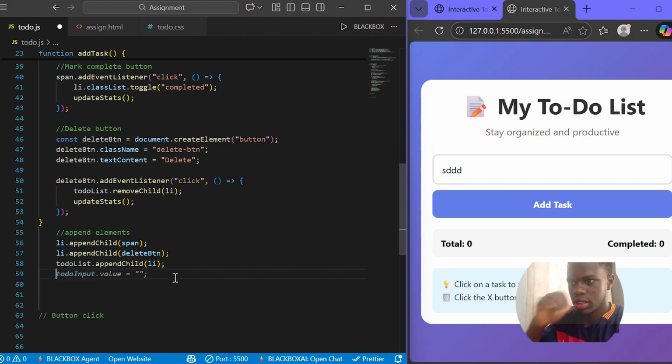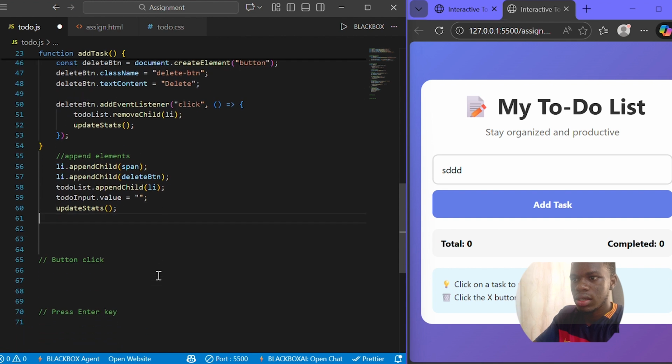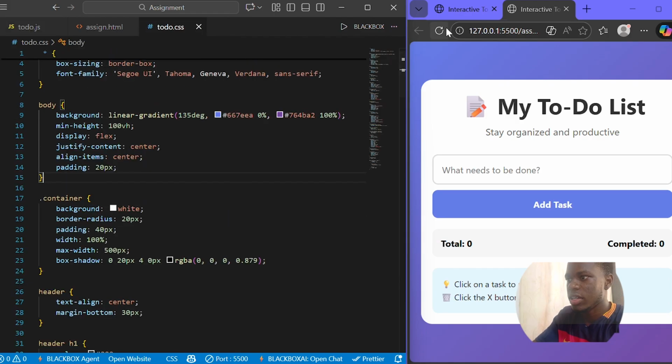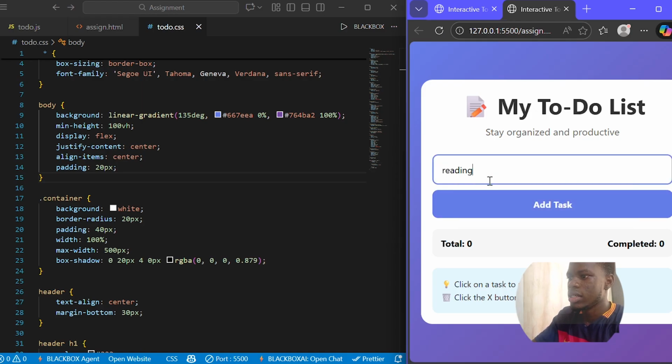Let's get into the button. So the button, you say add event listener. Alright, let's go back. Let me see. So todo input dot value is okay, it's already here. Okay, tab. To add. So let's type something like reading. Then add. So there it is, guys.